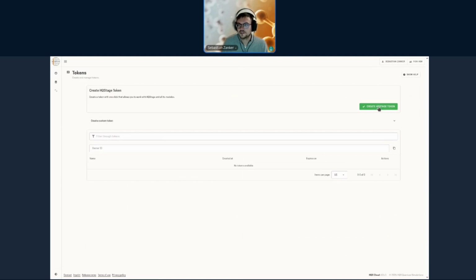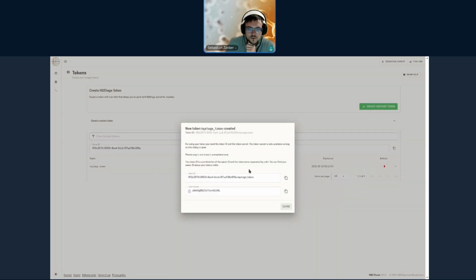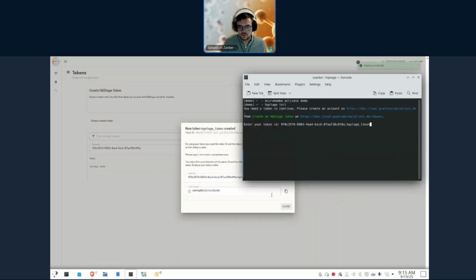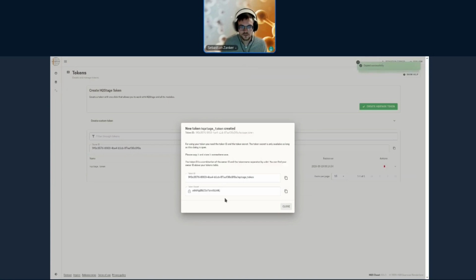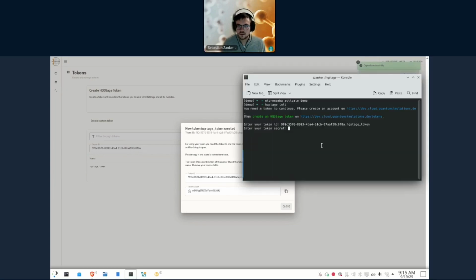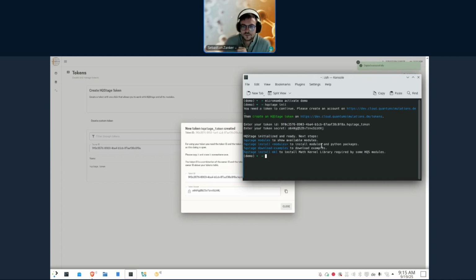And now I can click Create HQStage token to create a token for HQStage. It takes a moment and will open a pop-up window where I now can copy the token ID and paste this into my terminal. I copy the token secret and enter this into the terminal as well. And done. Now HQStage is ready to be used.